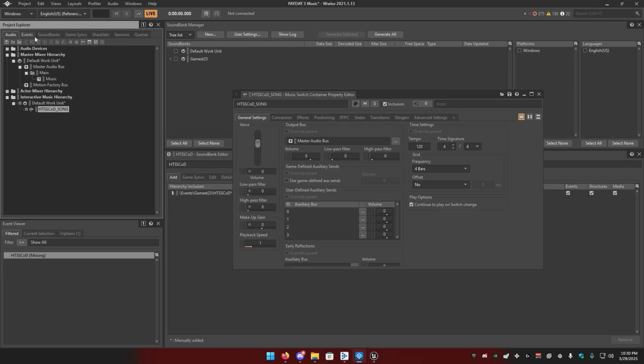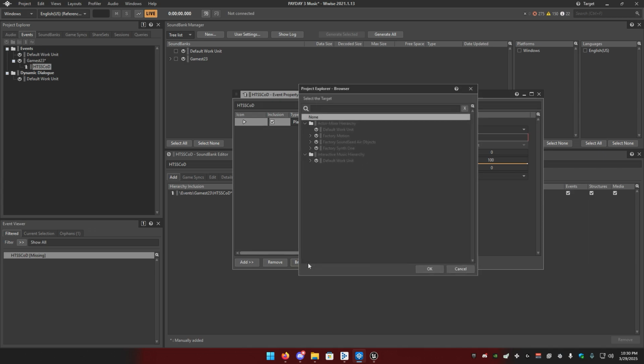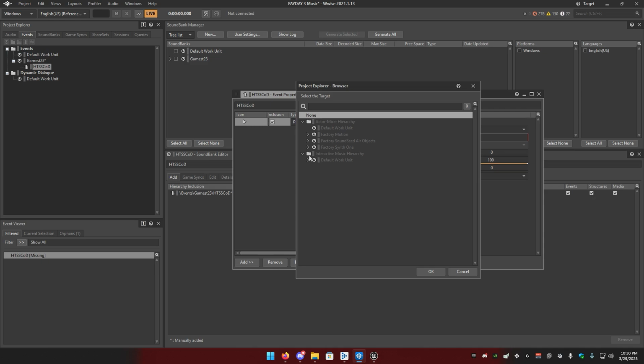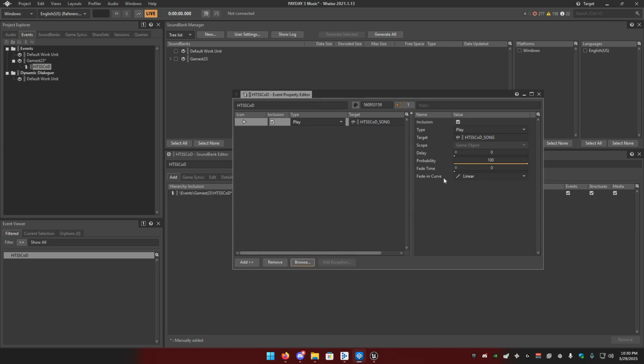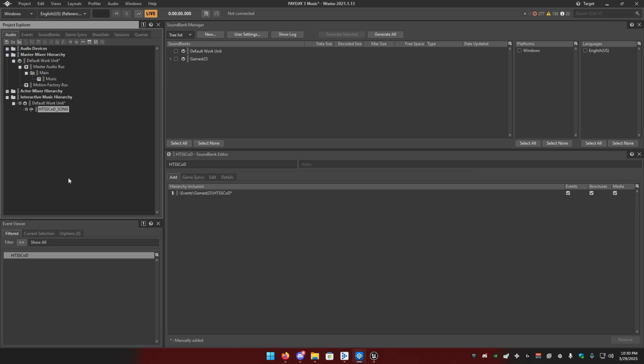After we create this, we're going to go back to the events, double click on this, and then click on this and do browse. We're going to go to the interactive music hierarchy, open this little caret, click on this, and click OK. We no longer need this anymore. We can now just close this. After getting this far, I recommend saving by doing Control S once more.